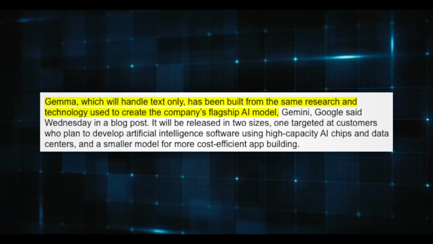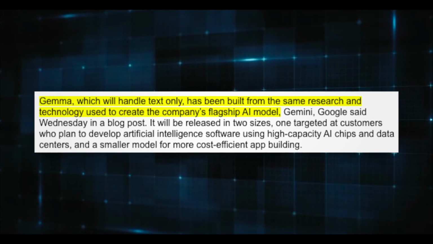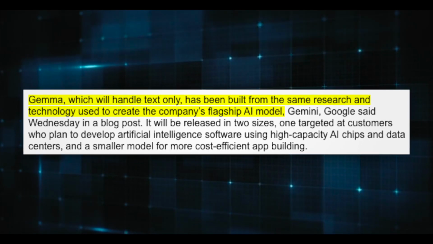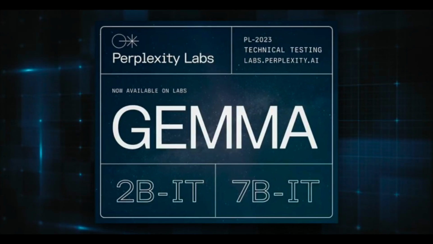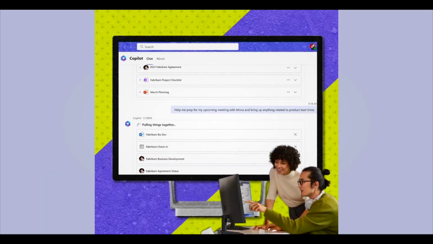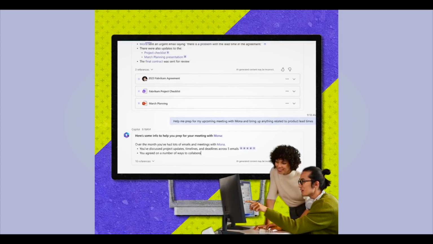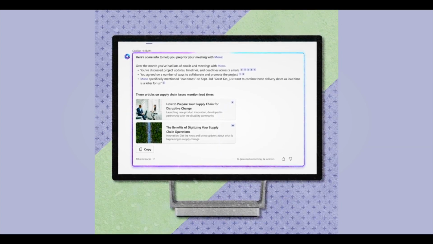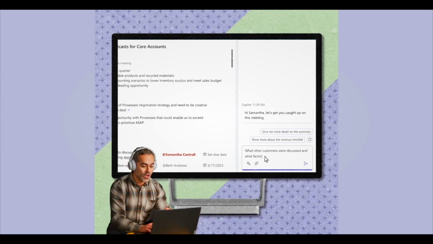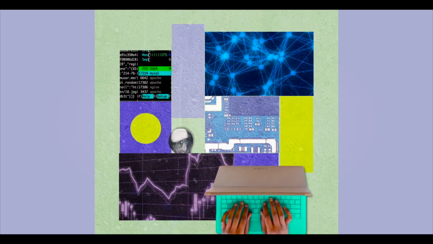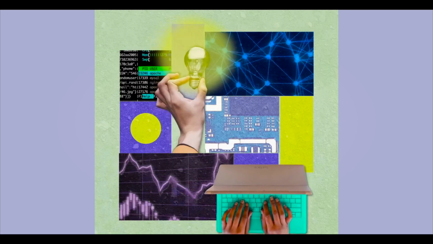Google stated in a blog post that Gemma, the company's main AI model, was developed using the same technology and research as Gemini. Gemini will only handle text. It will be available in two sizes, a smaller model for more affordable app development and a large AI model aimed at customers who intend to create artificial intelligence software employing high-capacity AI processors and data centers. Google developed the technology that underpins generative AI but has lagged behind OpenAI and the startup partners, Microsoft Corporation, in creating products that can automate tasks like summarizing reports, writing software code, or creating ad campaigns.